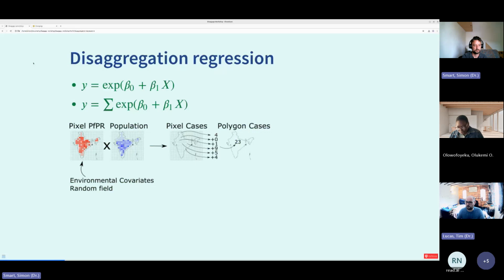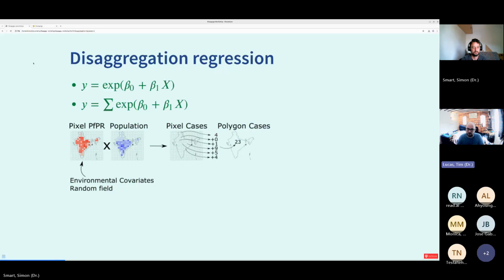Simon, if you can go to the next slide. And so that's shown in this picture. So in this polygon, in this case, we're looking at a whole country. We've just got one observation of how many cases of whatever disease is here in India, 23. But what we want to do is consider the environment at all these different pixels across India, and then add them all together and compare that to what we observe in the real data.